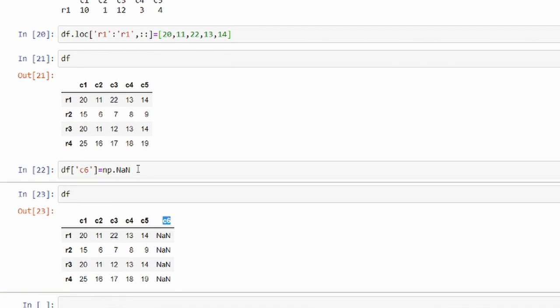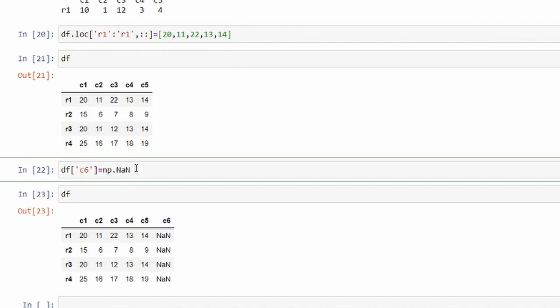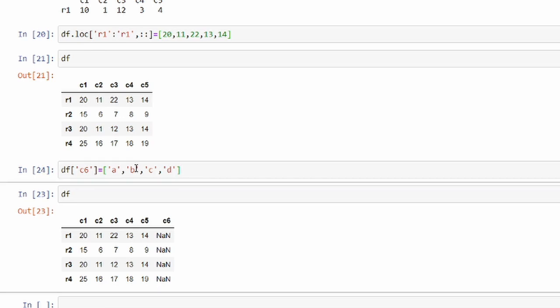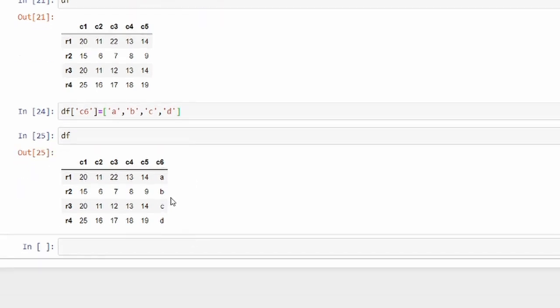Now we could have changed it. If we wanted some new values, we can just add values to it, right? So suppose I want to add a, b, c, and d, right? Because there are 4 rows, so we want 4 individual values. Earlier we added nan, so now we will actually add some values. Let's see. Now we can see a, b, c, d has been added as a new column, right? So that is how we can add a new column.